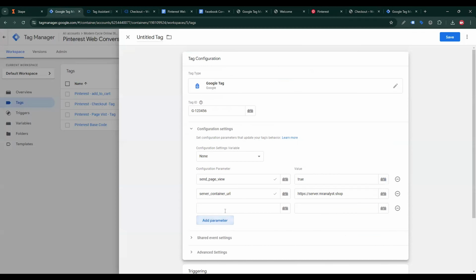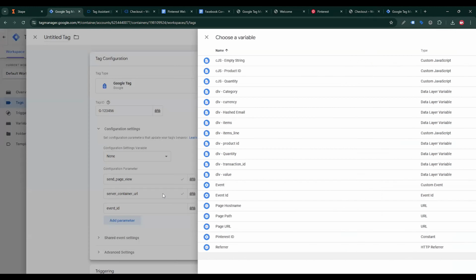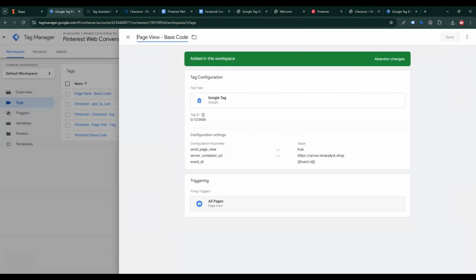I need to add another parameter. This is the event ID, event_id. Then I need to select this event ID. I already added the event ID. So I need to trigger on all pages. Then give it the name server side page view base code, then click save.